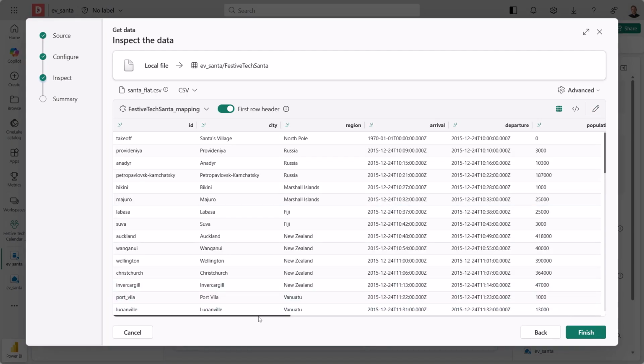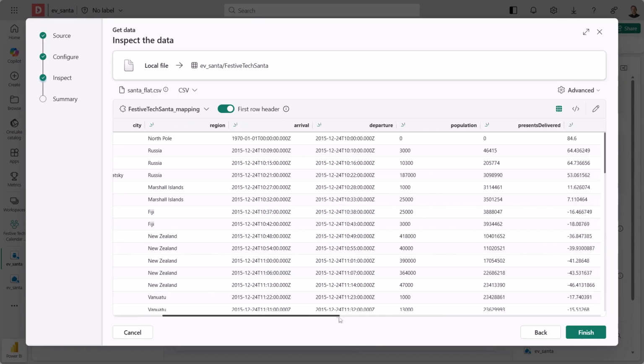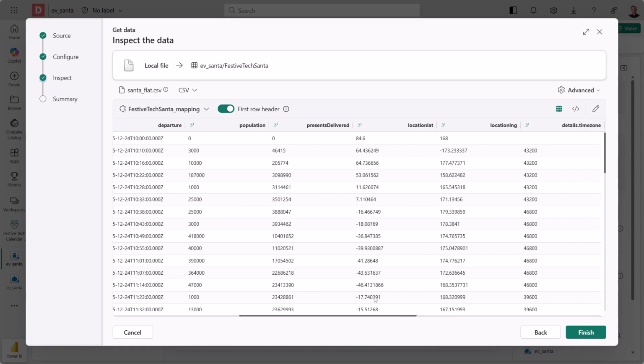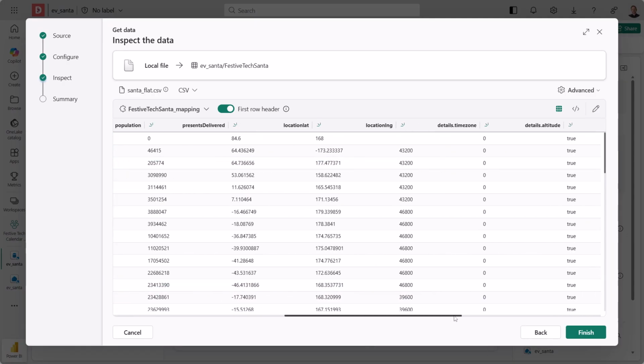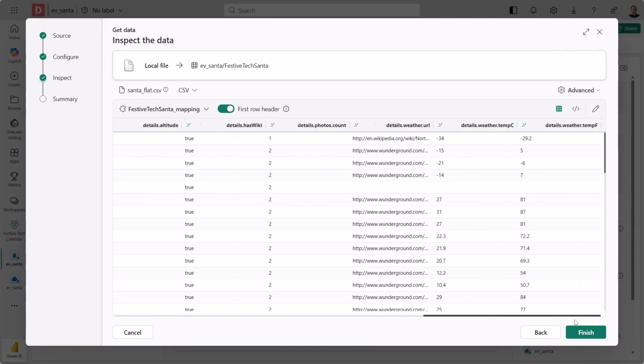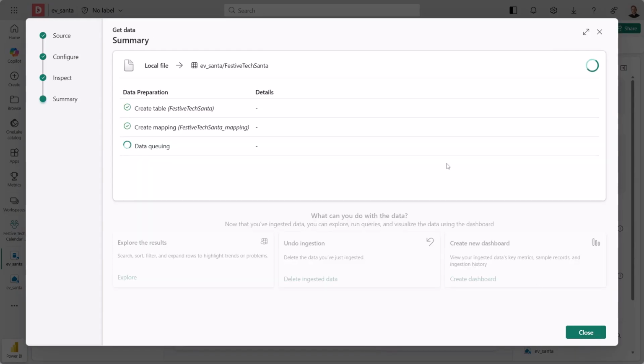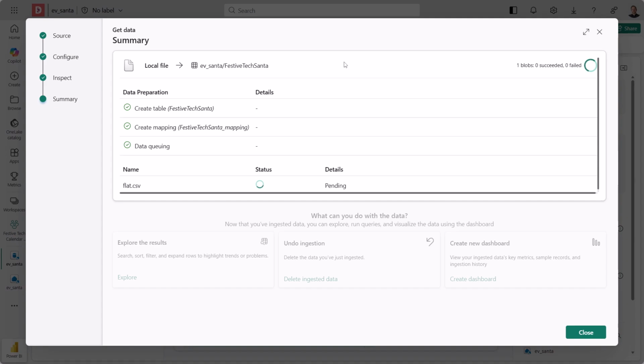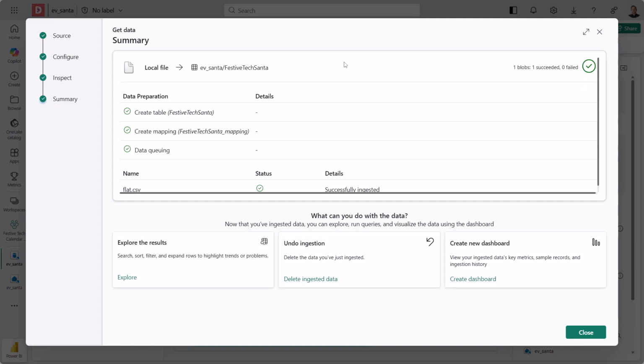So this is a little snapshot of the data. You can see we've got locations, datetimes, population, presents delivered, location lat and location long, which is going to play a crucial role in our mapping. So I'm just going to finish this and let this load. Once this is loaded, we can just have a little look at the data.